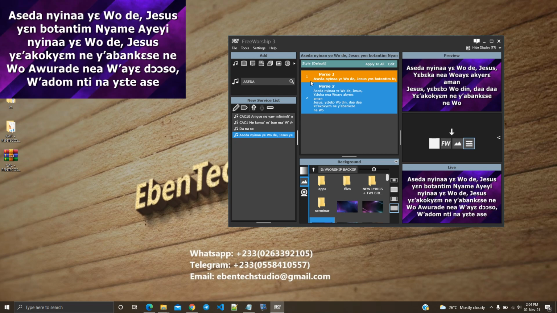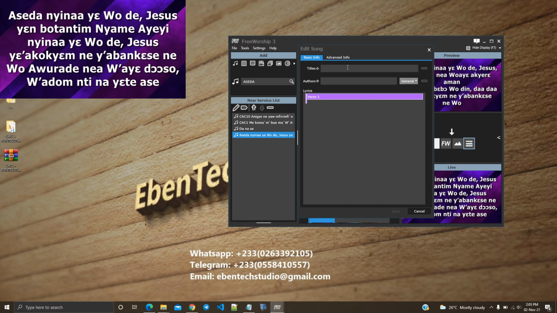Now, what if you have a song which has not been added to this database, or you have any song you want to add to this database? You want to create a new song. So click on Tools and then choose Create Song, and then come to Title. Give your song a title, and then you add your lyrics.